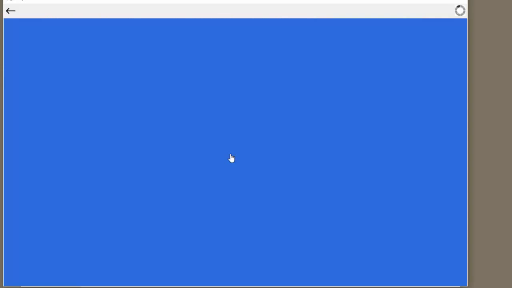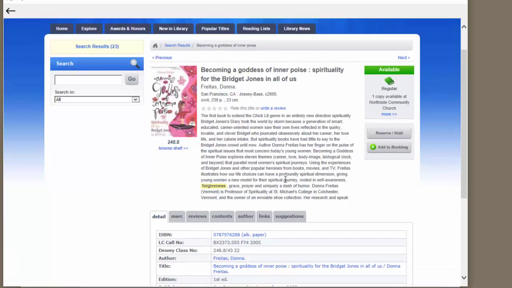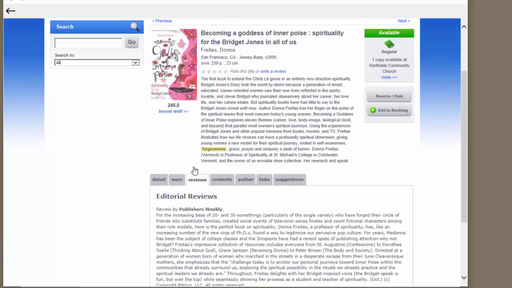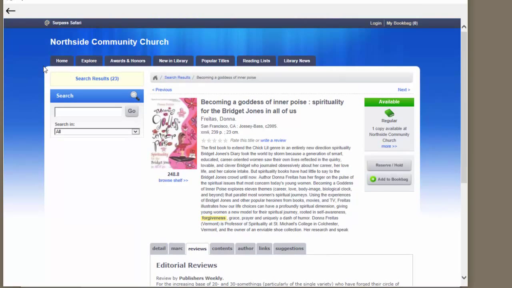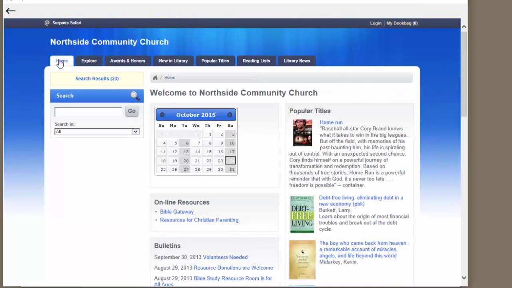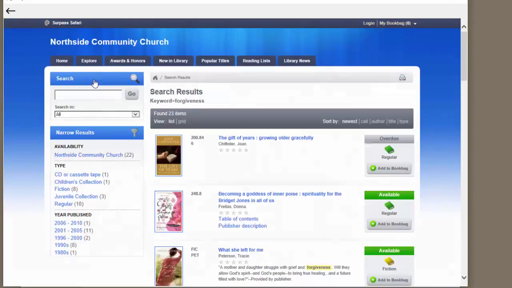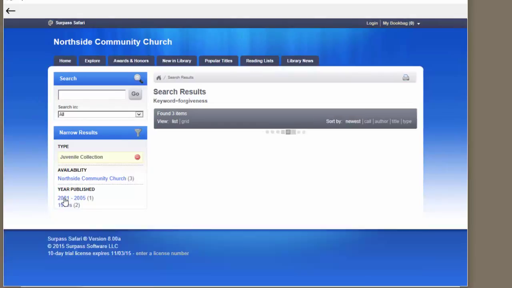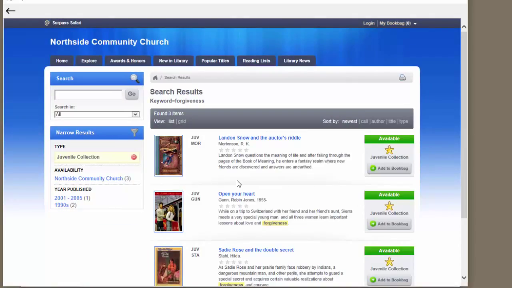When you click on any item, you're going to get all the detail for it. If there are reviews available, you can read the reviews. That's also part of the Safari selection subscription. And if we go back to home, you can see the search results here at the top with 23, you have the ability to narrow your search results on the right. So I could just say, show me only the books that were part of fiction or juvenile collection, and it will basically just filter the search results over on the right.